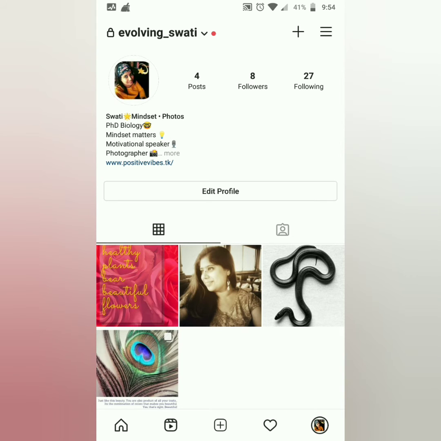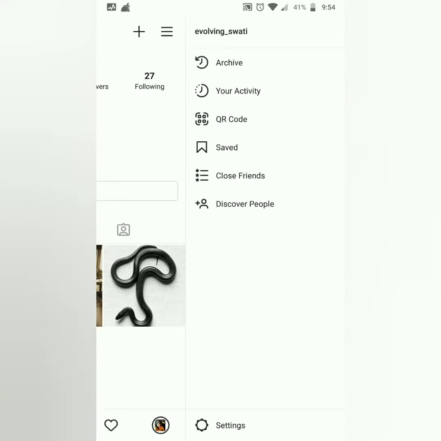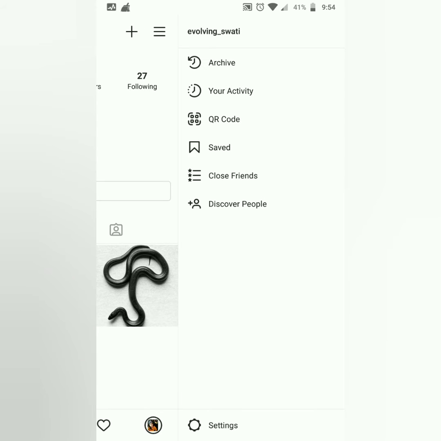Your grid page will open up. On the top right you can see 3 lines. Click on those 3 lines. A box will open up. In this, on the bottom there is a circle and it is written settings. Click on settings.